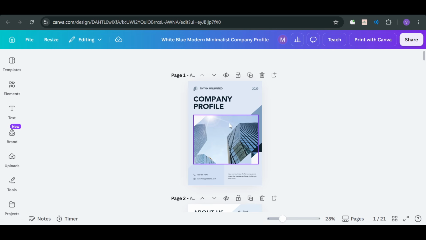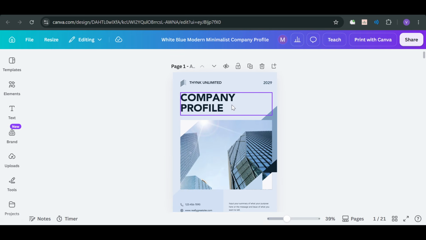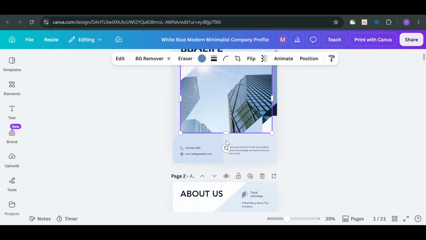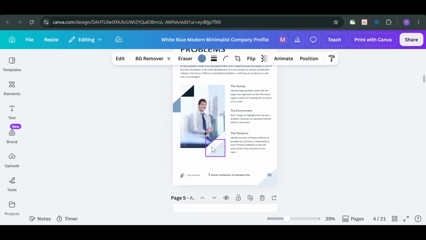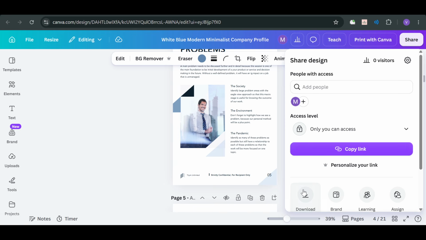So just head over and edit it, input or change some details, change the actual pictures, the details right here about this page, key factors, and the likes. Tailor it to actually depict what your company is like. Once you're done with everything, you can print with Canva or share and download it to your liking.